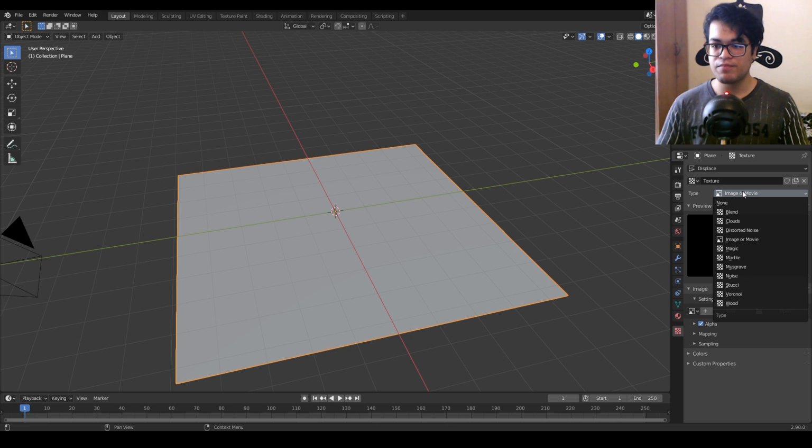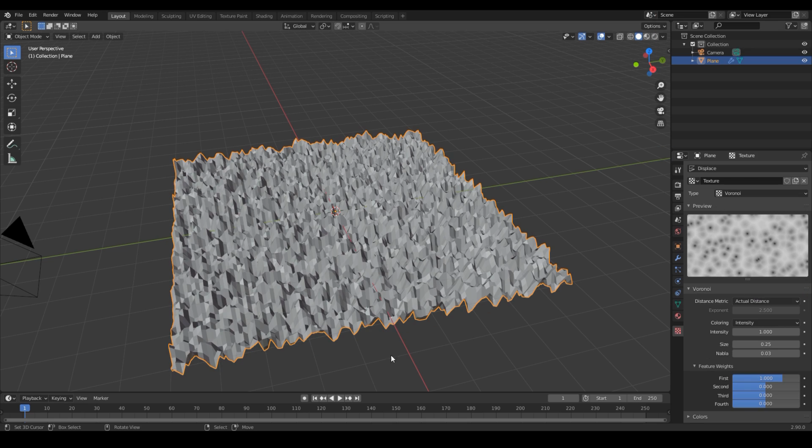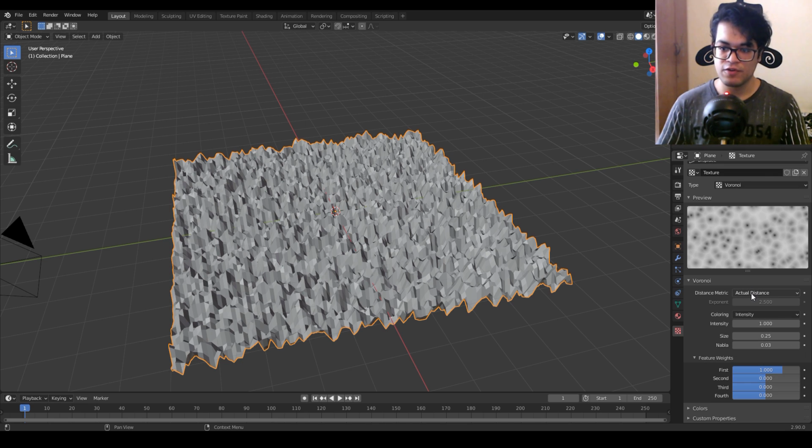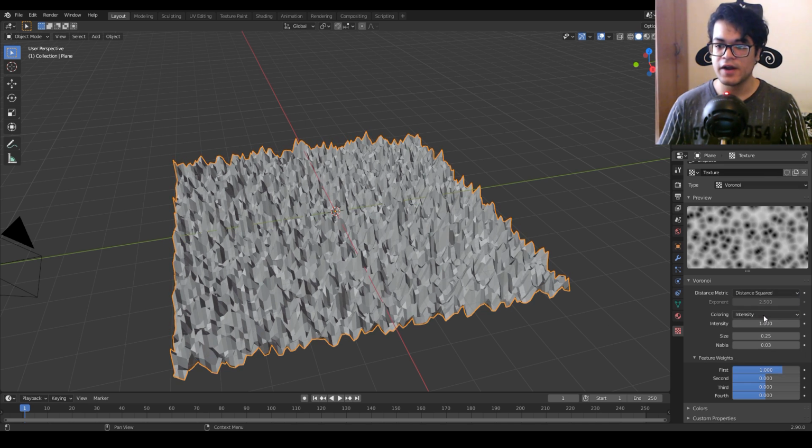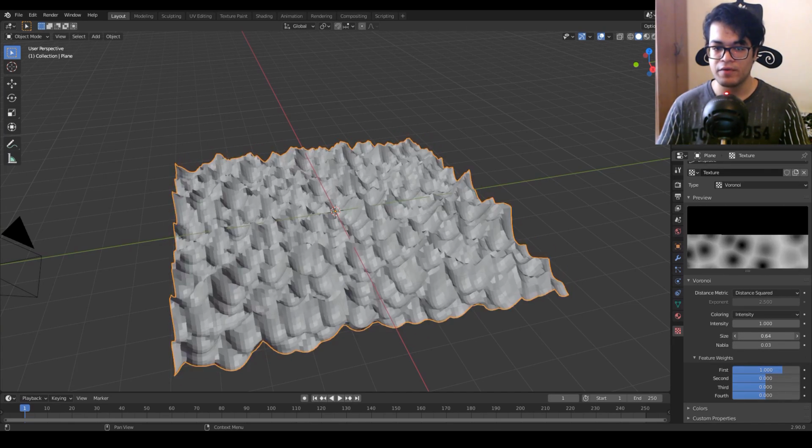So there are a lot of procedural textures in Blender and there is a bit of mathematics behind how these procedural textures work. So these procedural textures can be mapped on an infinitely large surface because they are procedurally generated. For this tutorial, I am going to use the Voronoi texture. I am going to change the distance metric to distance squared. That gives a better looking result. And you can increase the size to whatever you like.